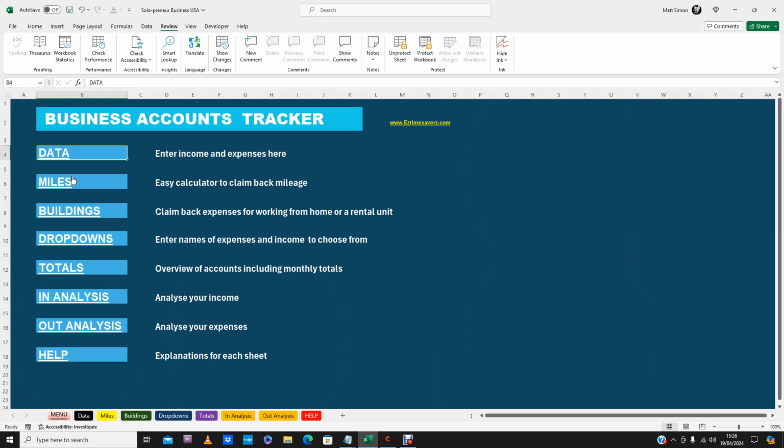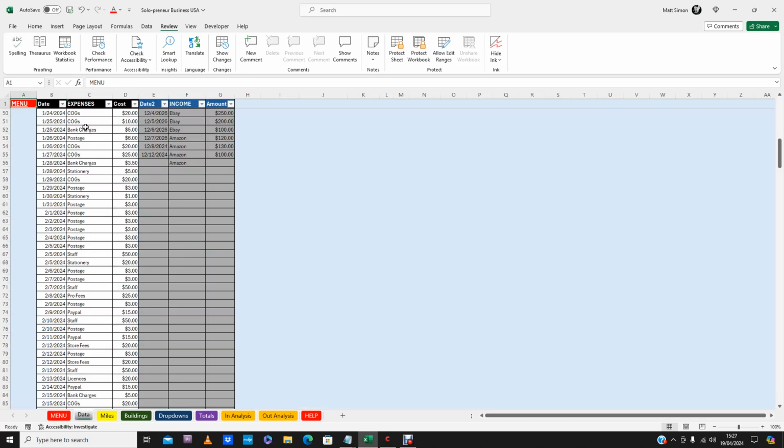From the menu page, all of these are hyperlinked, so let's jump right into the data page. This is where you add your daily expenses: date, expense, and the cost of the expense, and for your income, the date, where it came from, and how much money. And these are all set to drop-down bars, and I'll explain more about them later.